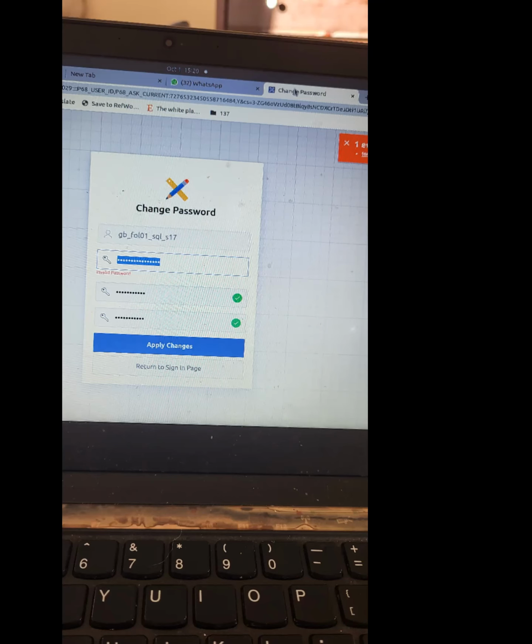How is it now? Please, one minute. How is it now? It's loading. It's still the same thing. I don't know, something is wrong. I think maybe the password is already locked. Okay, give me a minute.